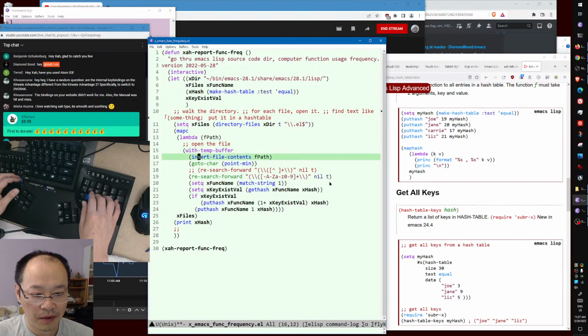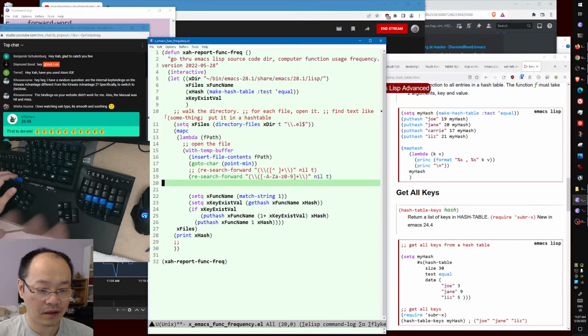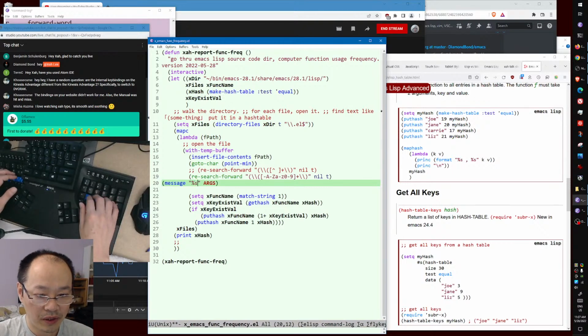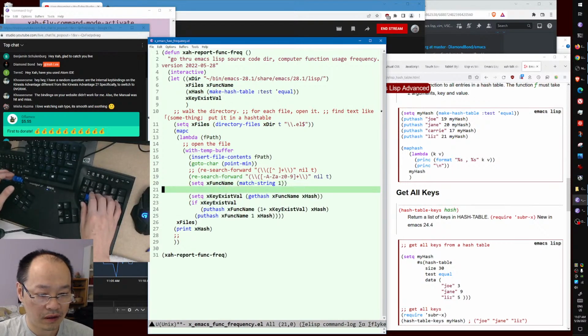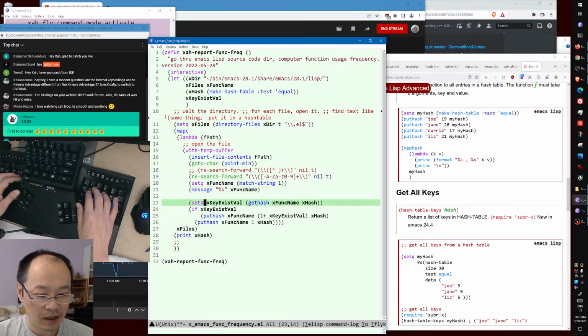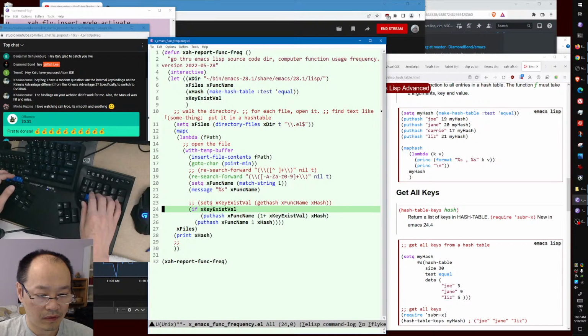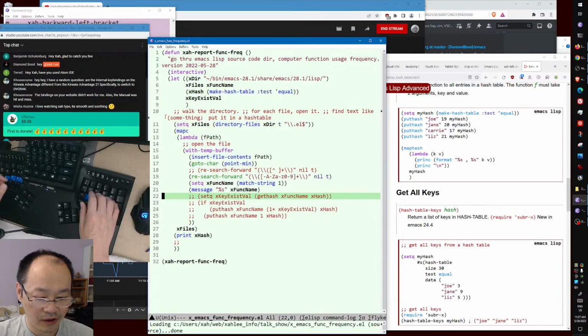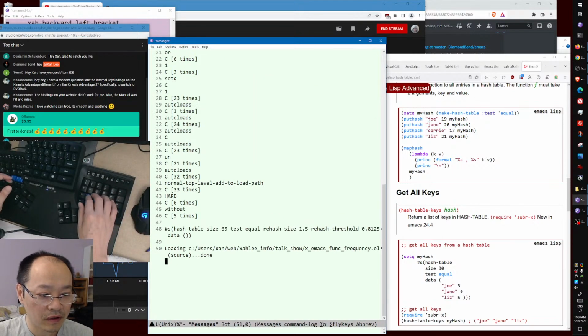So with temp buffer, insert file contents, fpath. That's right. And go to point minimum, then search for that. Let's just say print, okay? Debug. Let's print the X function names, okay? And okay, evaluate it. Go to the messages buffer.